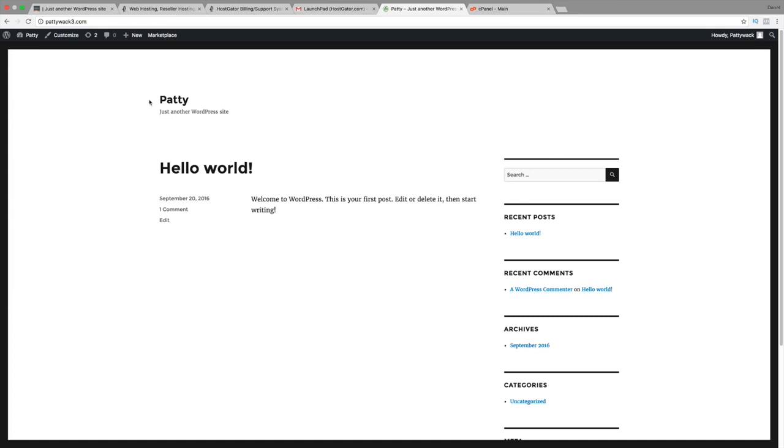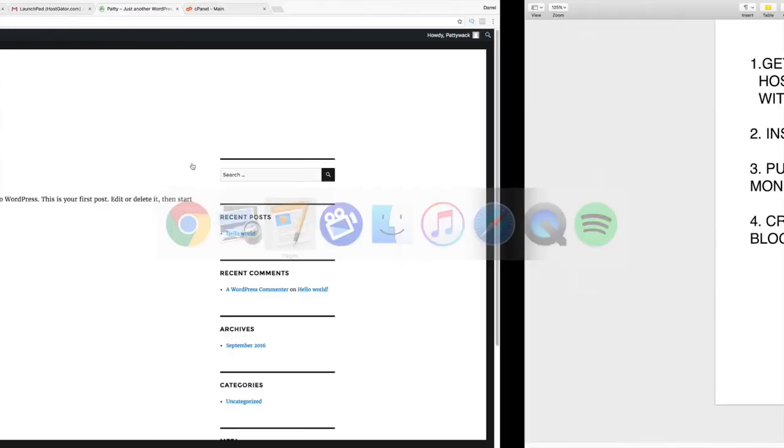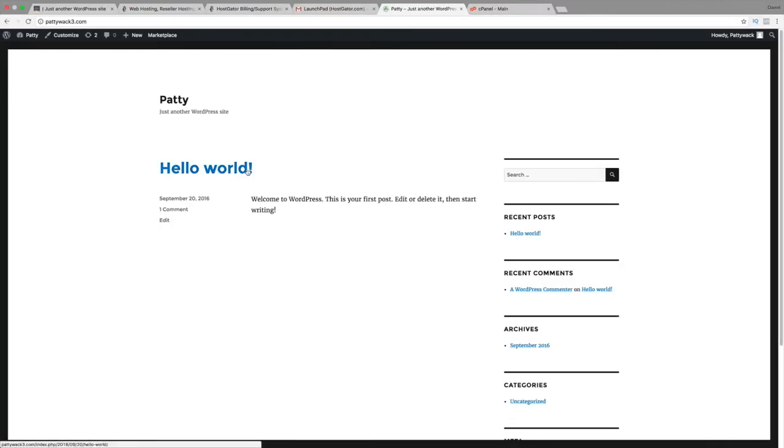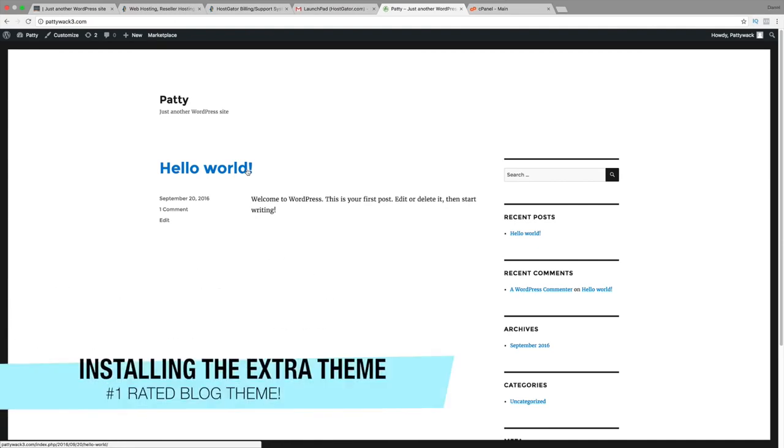Okay. So let's go back to our little notepad right here. We got our domain and hosting. We've installed WordPress. Now all we need to do is go ahead and purchase the Extra theme. Now guys, the Extra theme is made by Elegant Themes, which is the #1 rated theme company on the market. So you're buying it from a very reputable company.